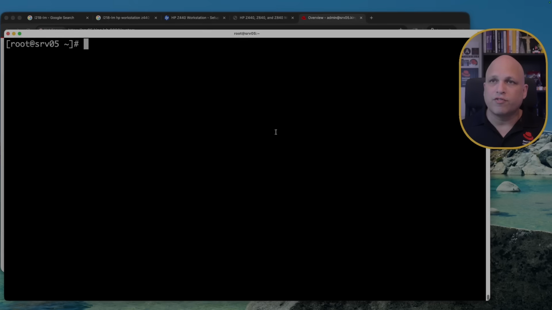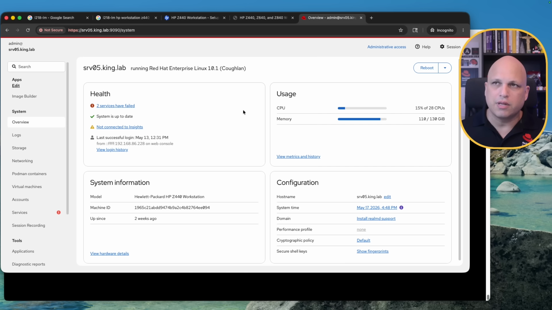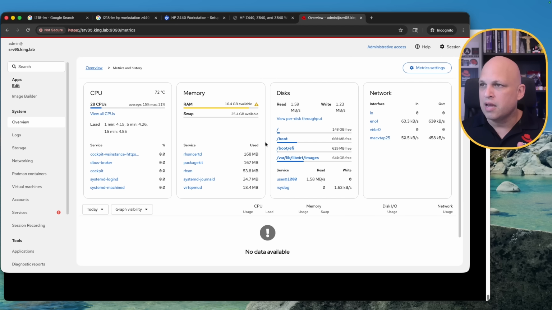All right, let's start from here. This is the terminal of this machine, but let me show you this one. This is Cockpit, which was installed on that specific machine, and we can see the overview. This machine has a great amount of memory, vCPU, network, and swap.